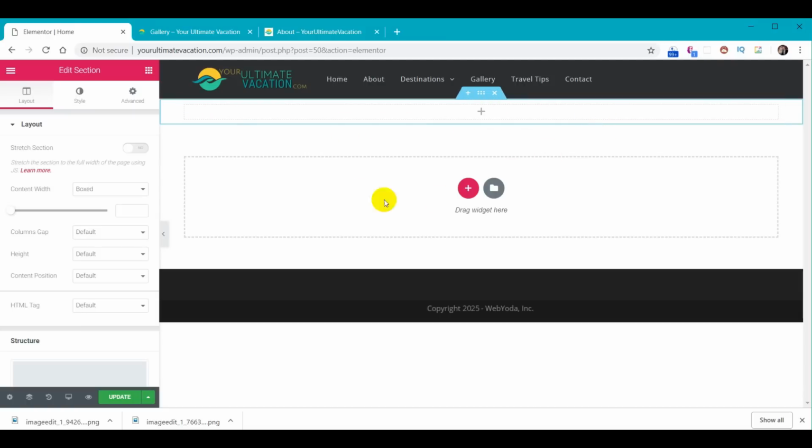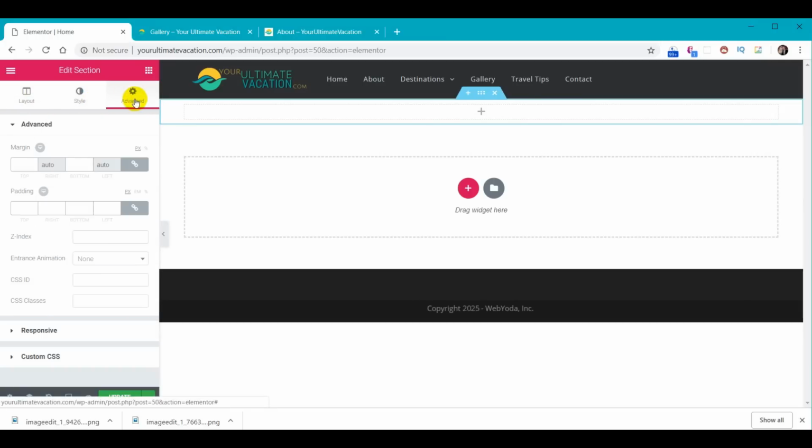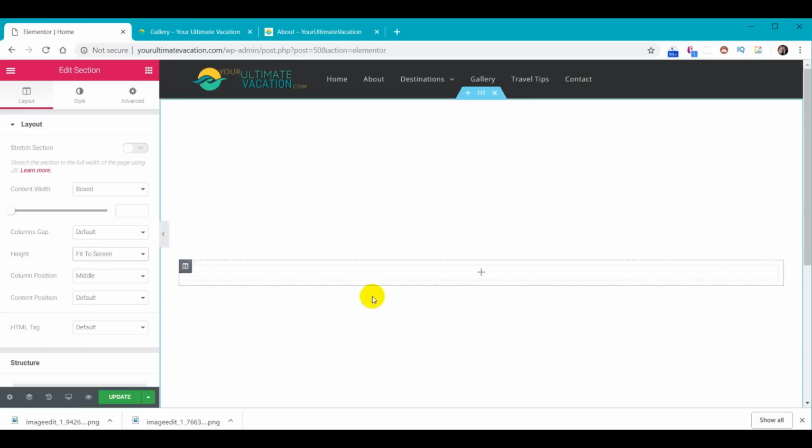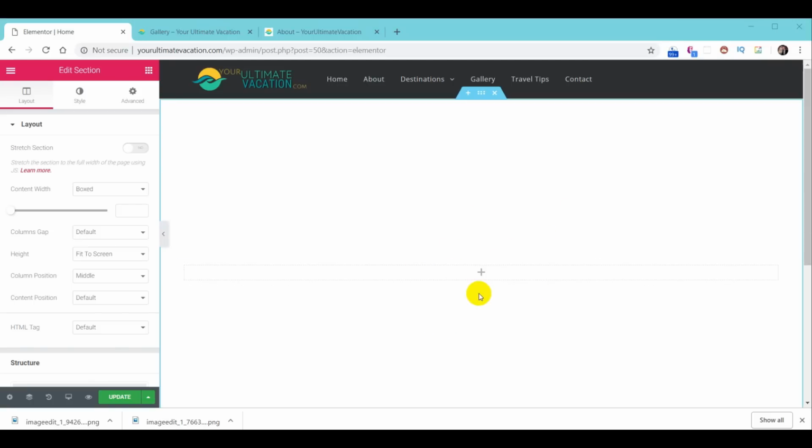Now on the left hand side, it has three different things you can do. You can control the layout, the style, and advanced features of the particular section. Now in this case, under layout, I'm just going to set the height to be fit to screen. And that made this really big area, and it's going to allow us to put a background video in that spot. Now to add a video background, you first have to have a video.